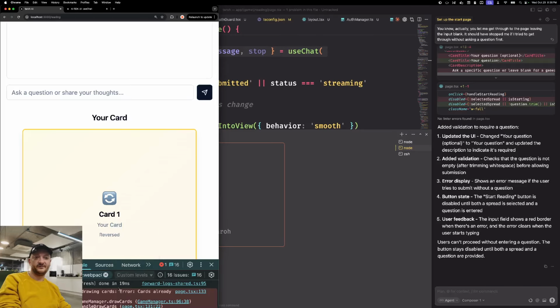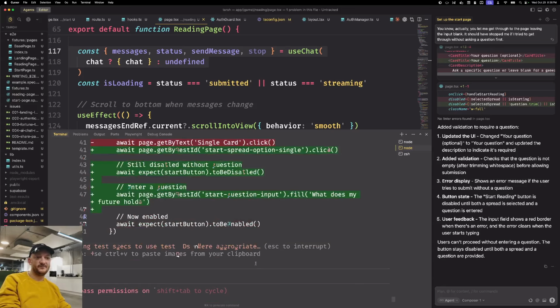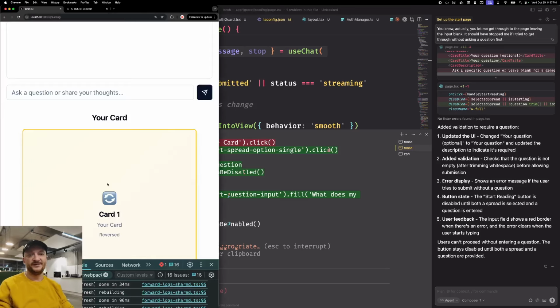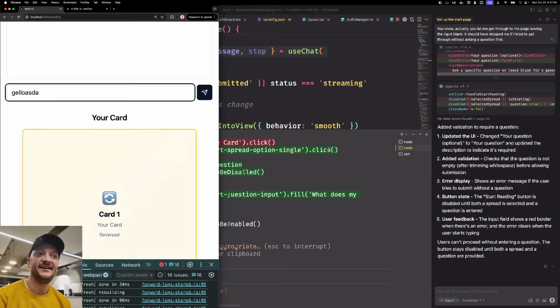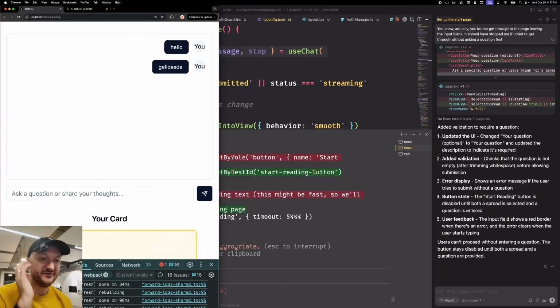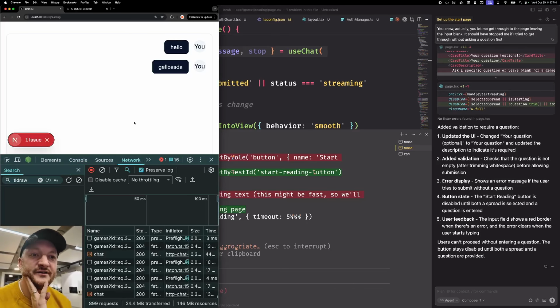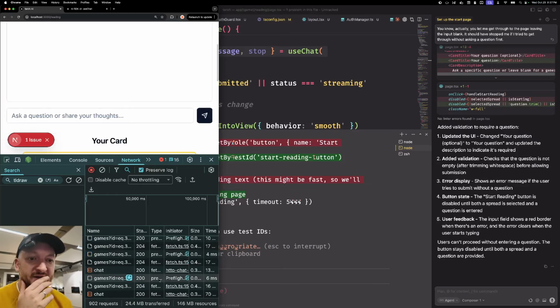My card reversed. Oh, this is corrupt again. Come on, man. So, is this working? Hello? It should be making requests and stuff. I don't even know if it is. Maybe not.